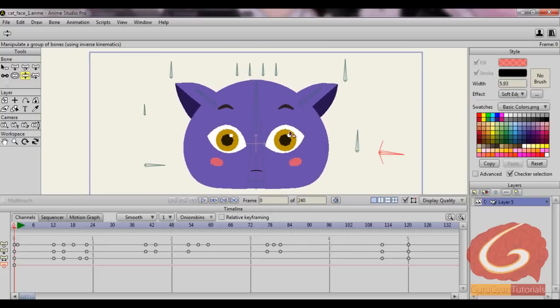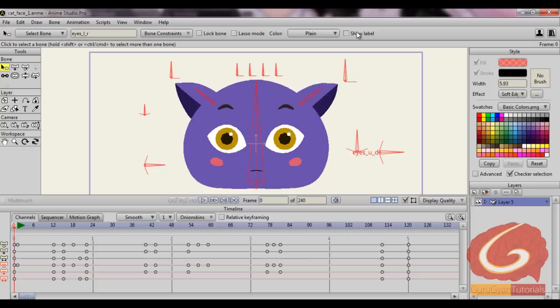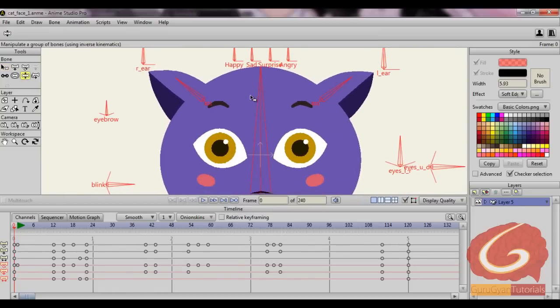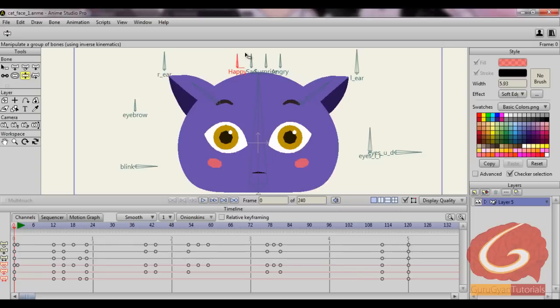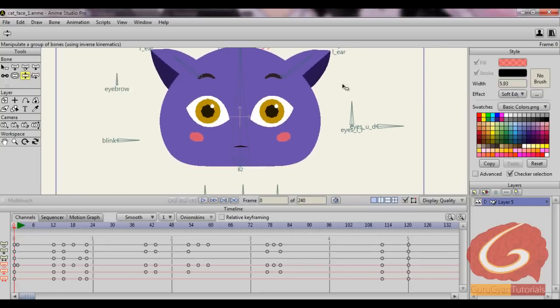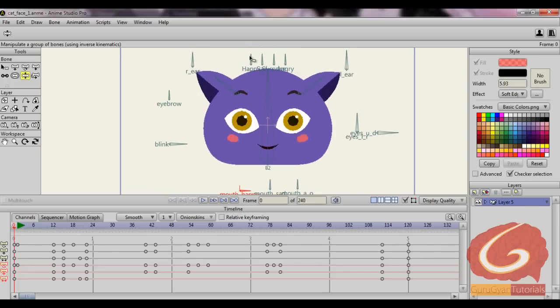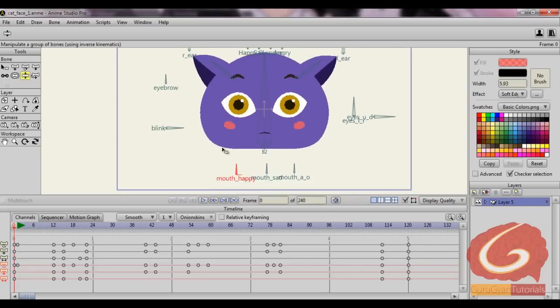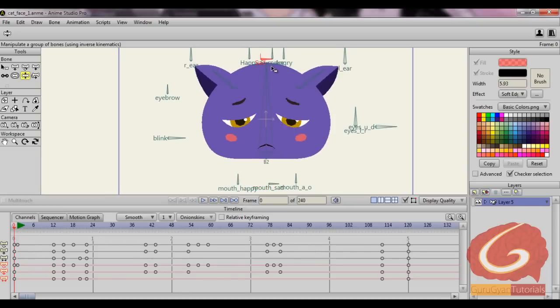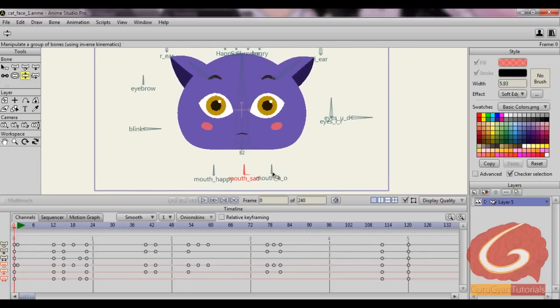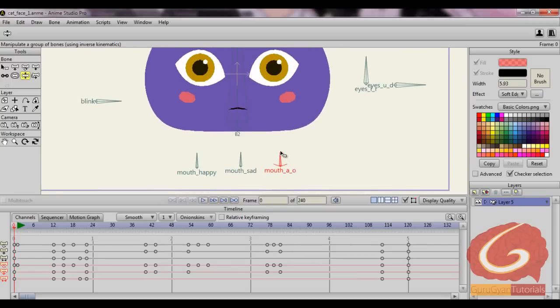Also, I have controls for an overall expression for the cat. If I turn on the labels for this, you could see happy and sad, surprise, angry, and also I have for the mouth, like mouth being happy. So you can combine this with this one. So mouth sad with this. And additionally I have done A and O. If I rotate this bone towards the left, we say A, and this is O.